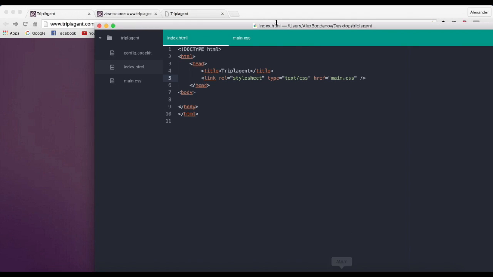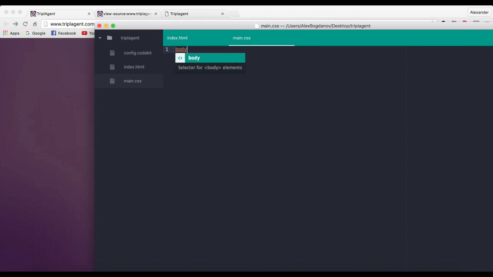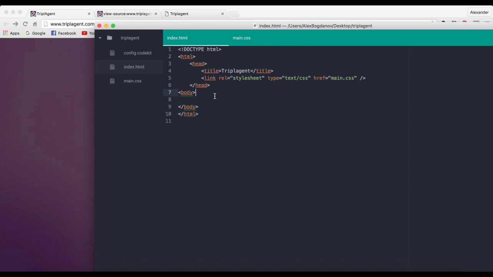So what we're gonna do at first is actually just create body and remove all the margins. And then we're gonna create a div and give it an ID of main1. And in this div there's gonna be a nav. Like this. And this is it for now.